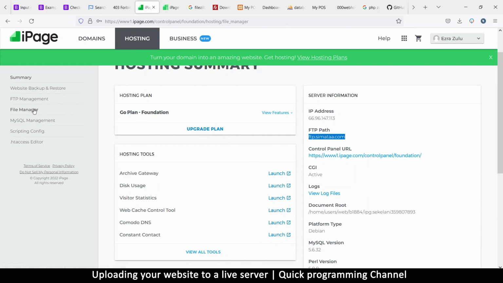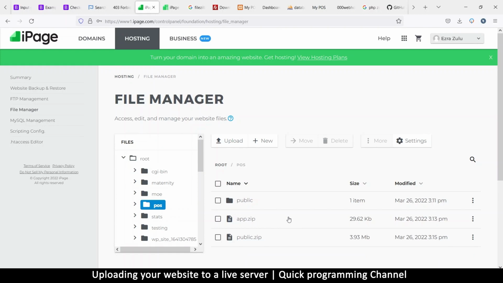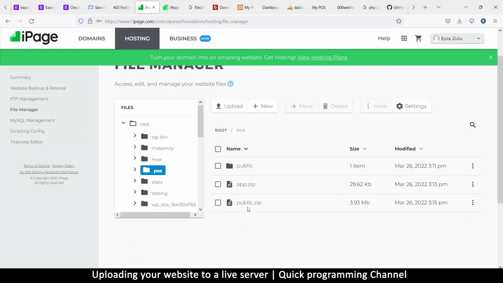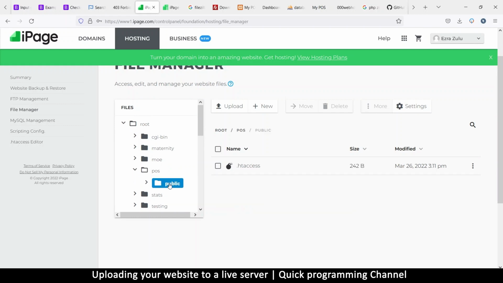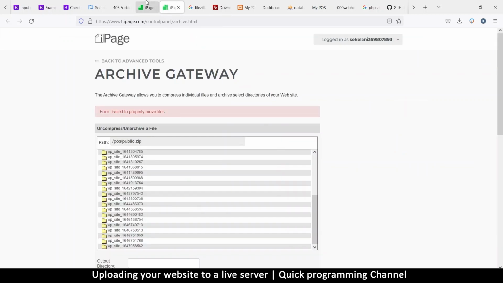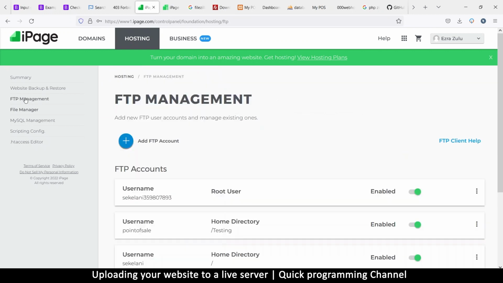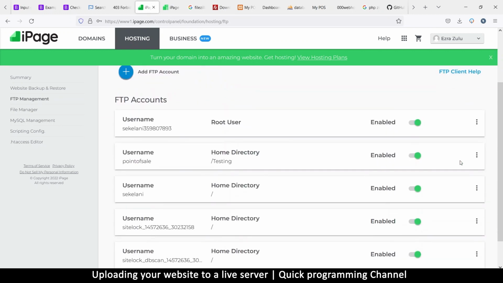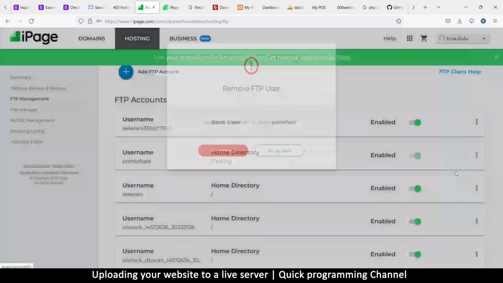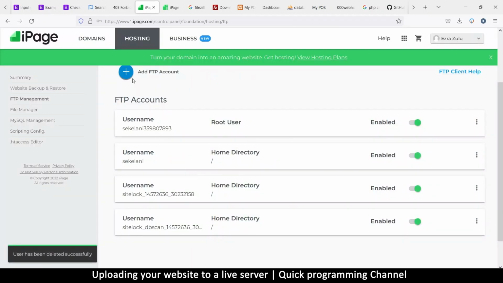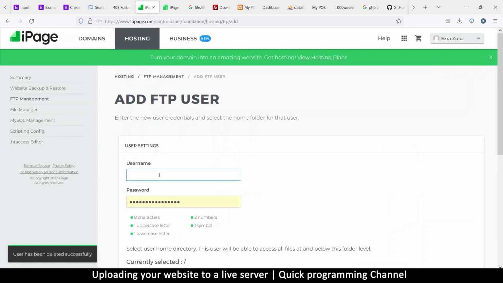Wait a minute, where's my file manager? Point of sale. This is what is in point of sale, right? Let's see what's inside public. There's nothing. So why is it showing me the wrong stuff? Ah, I see why. Sorry about that. The reason is that that's a different user account. So, sorry, let's go back to FTP. Let me delete this point of sale. Delete user. Yes.